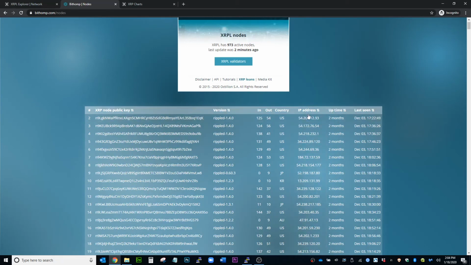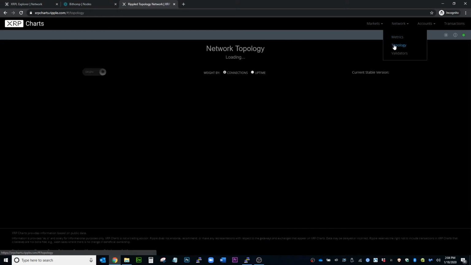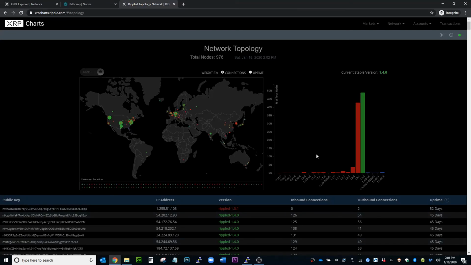Another website that I use is XRP Charts. So here's the home page. This may be familiar to some people. You want to go to network up here in the top right and click on topology. Again, we're going to copy our public node key. And this website also shows a map. Look at all these little dots here. These are all the nodes around the world.